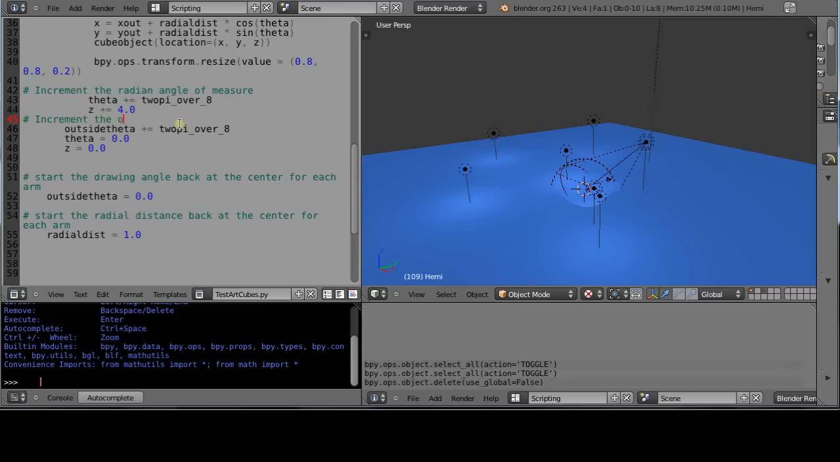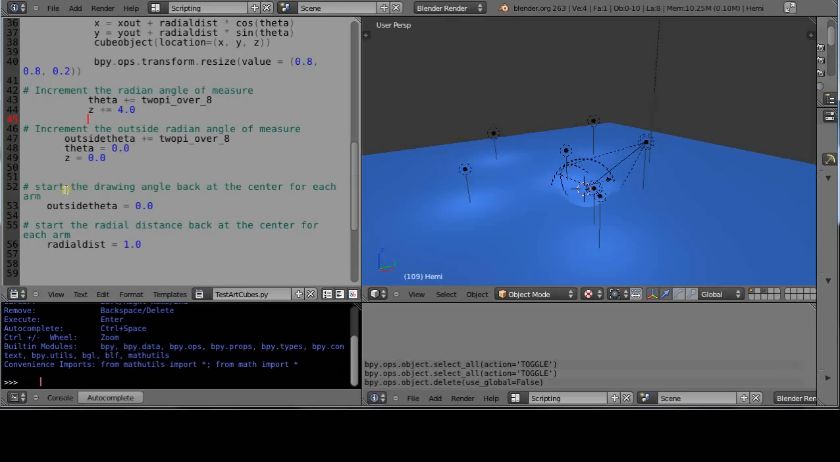Increment the outside radian angle. And this is a habit I suggest you get into immediately. In fact, when I'm coding anything of significance, I comment every single line.